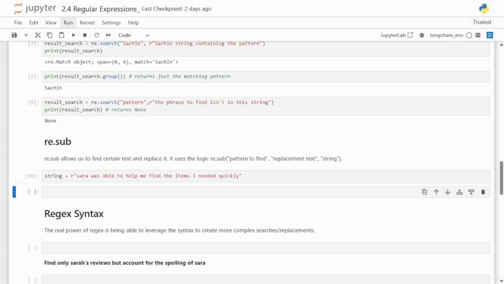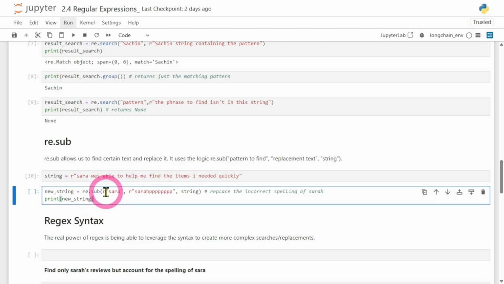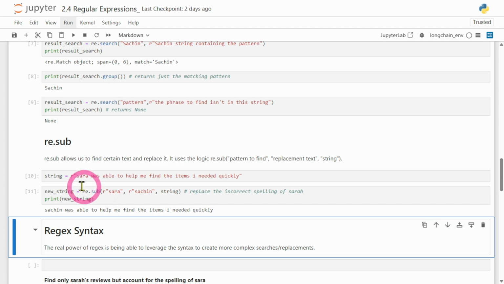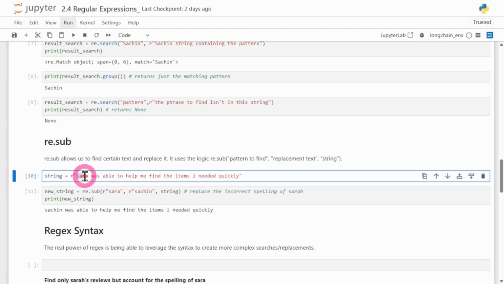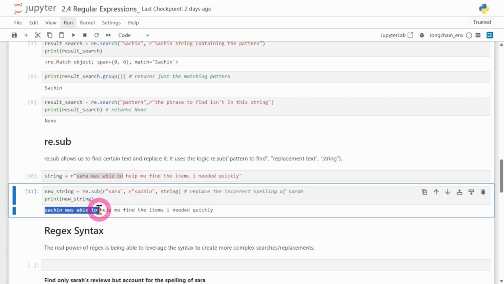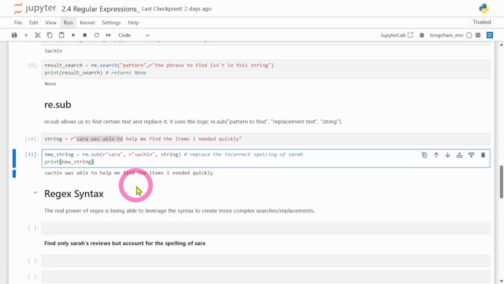Now I'm going to replace some value in this string, and here I'm going to replace this Sarah with Sachin. Let's replace with Sachin. I'm going to replace one. Can you see? Previously it was giving Sarah was able to, but now it's giving Sachin was able to help. This is how you can replace the incorrect spelling of Sarah.